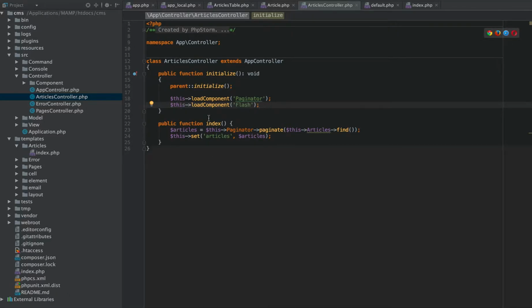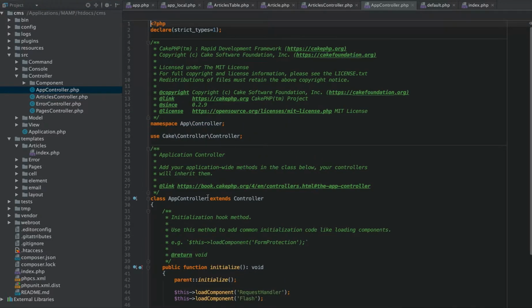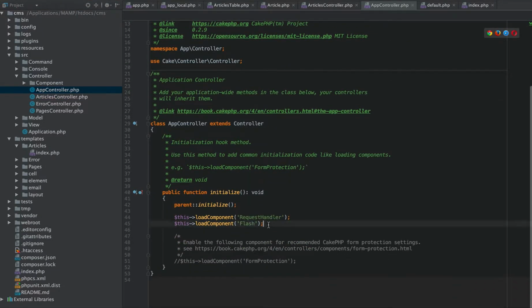Now, when we load a component in the initialize method, the component is available across all the different functions, and especially the Flash component. That's actually a component you're going to use a lot. So what I recommend doing is actually take it and put it up into the app controller. If you go into the app controller, you can actually see that I have already loaded the Flash component up here in the app controller. It might actually do this by default now, but you can go and check it.